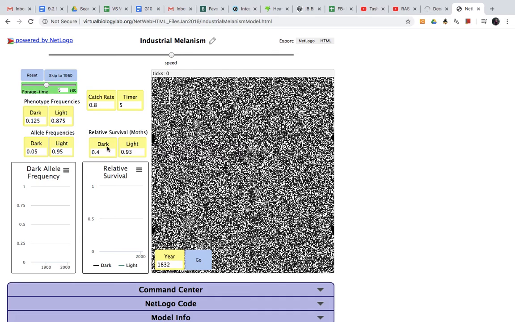So the survival of dark was 0.4 and of light 0.93. So 40% of the dark survived and 93% of the light survived that little hunting for 5 seconds. And my allele frequency changed. So if it's a year you need to record the data, then record these numbers and make sure you record them before you go to the next year because they will disappear. They'll show up on the graph, but it's really hard to read the numbers off the graph. So record the data here before you move on.